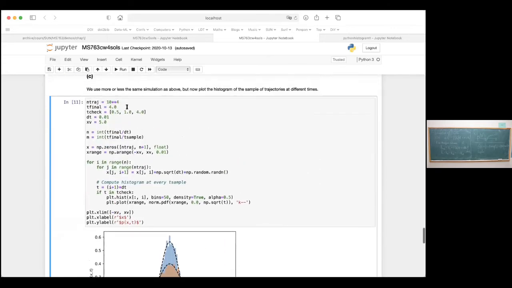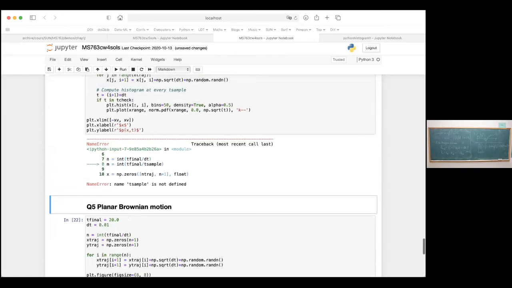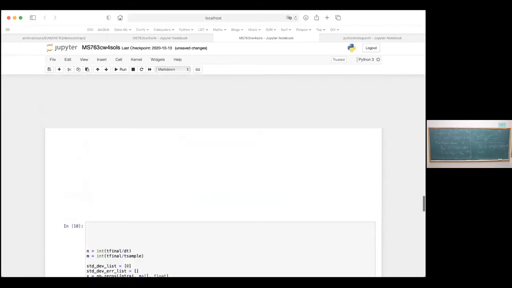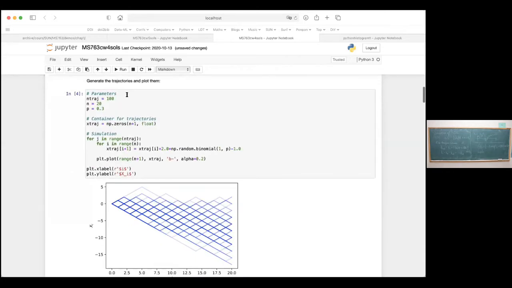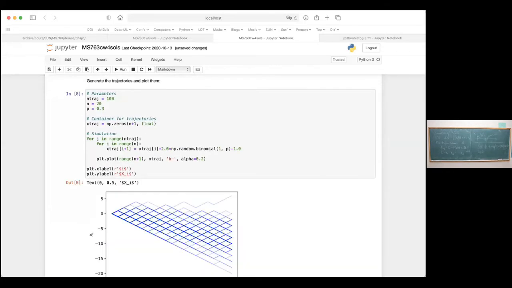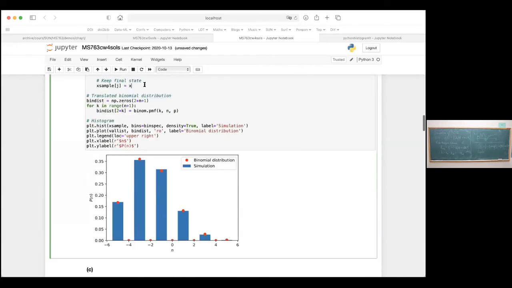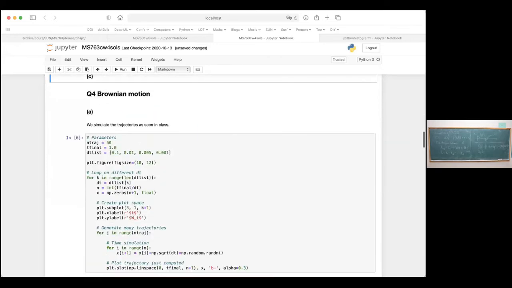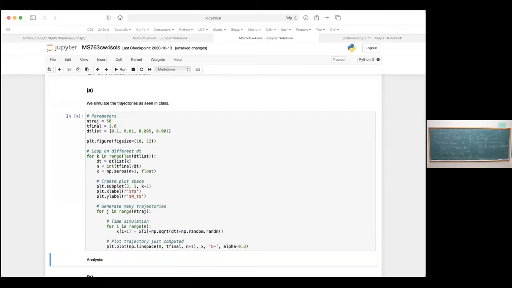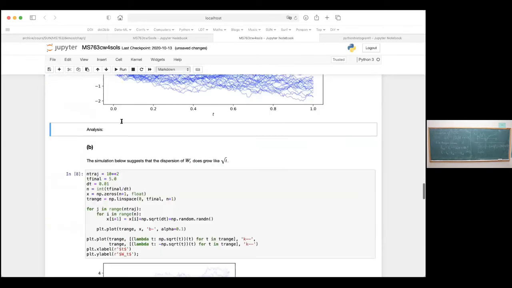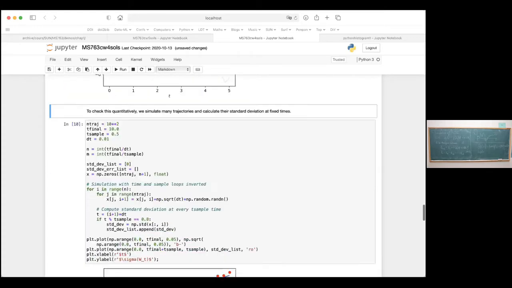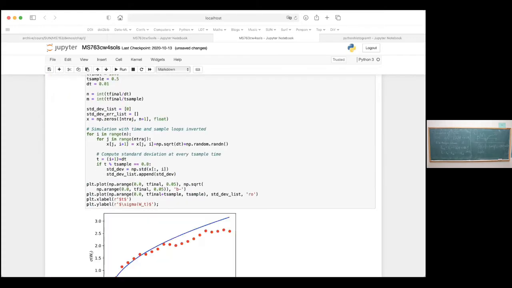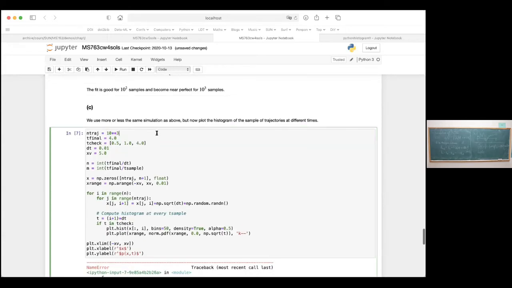If I have 10 to the 3 trajectories instead, I have, no, it's because it's before. Sorry, I'm just not updating this in the correct way. Yep. I should have run the, okay. Yep. Good.